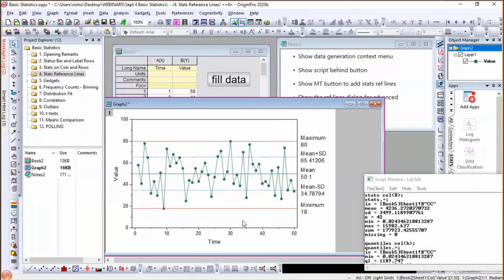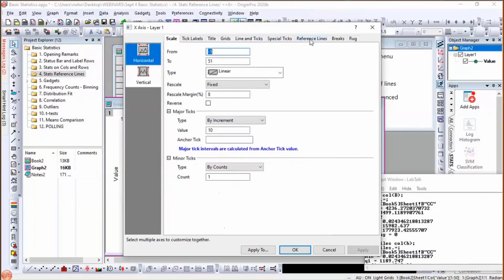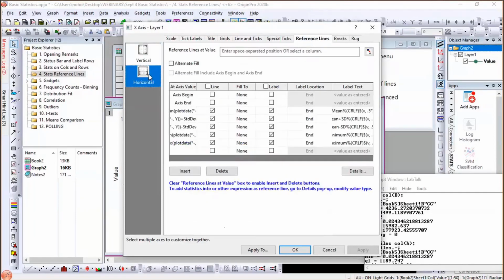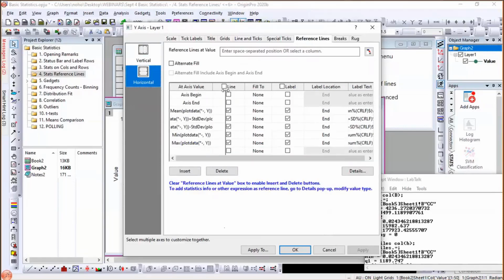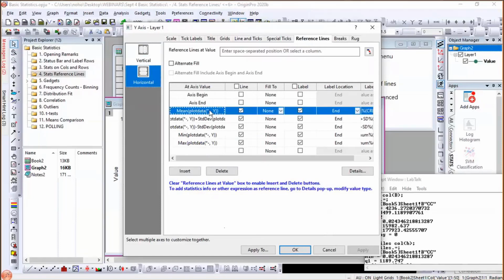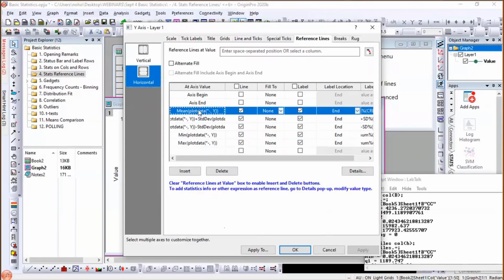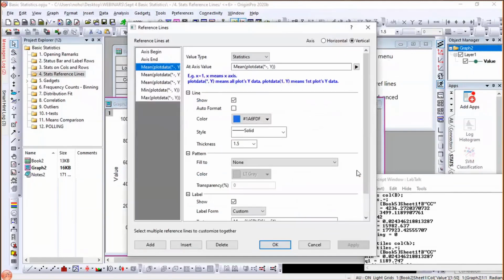Now, where did the reference lines really get added? To see that, I can double click and open the Axis dialog in Origin. And you will see there's a reference line tab. This was added many versions ago. Then if I go look at my horizontal reference lines, because that's what I added, horizontal lines, you'll see that what I did with that button was basically to add a mean, a standard deviation plus minus, and min and max.